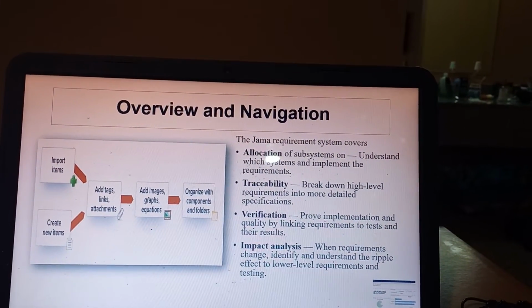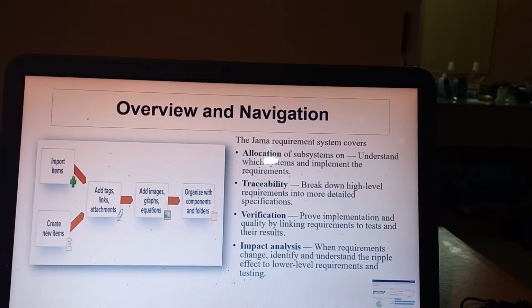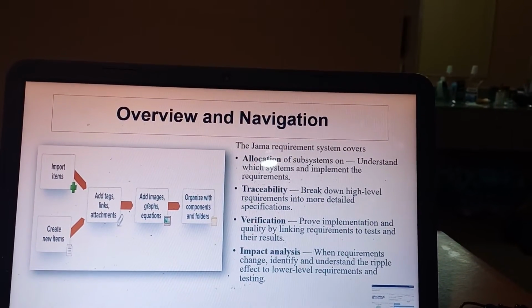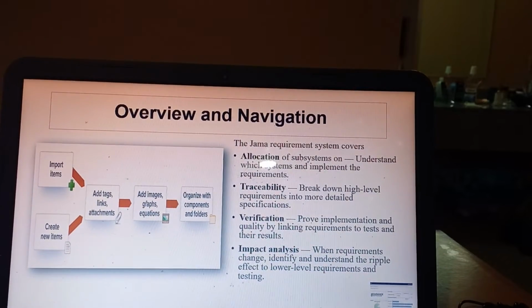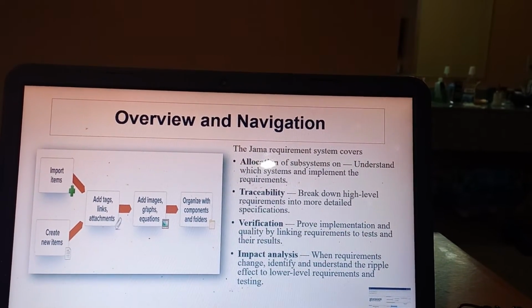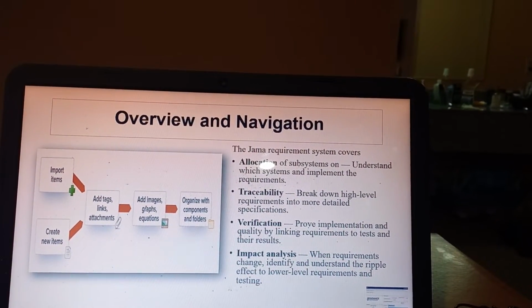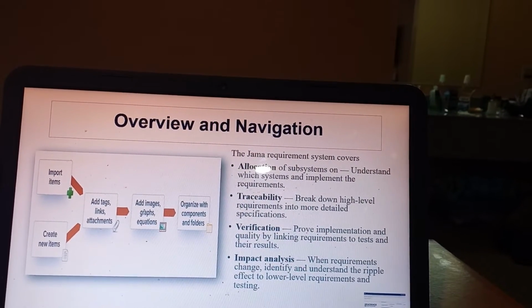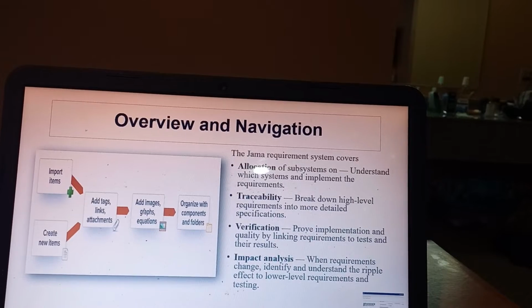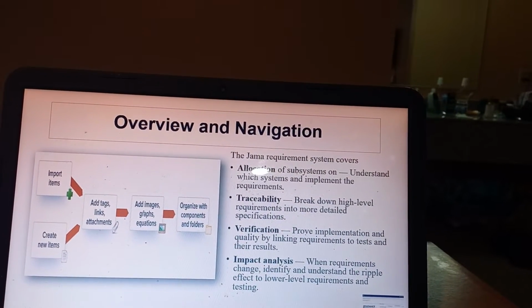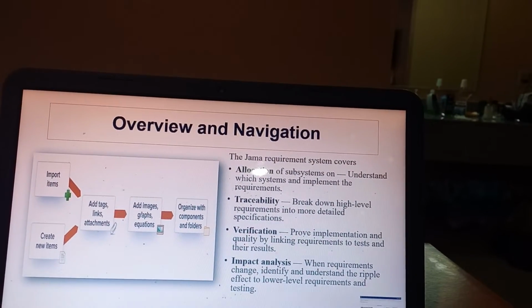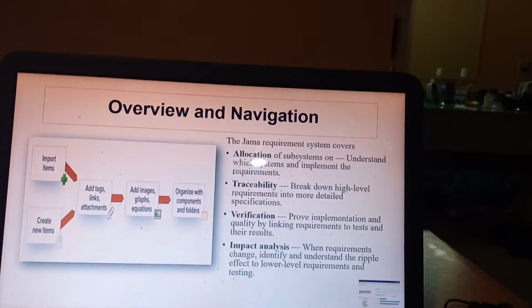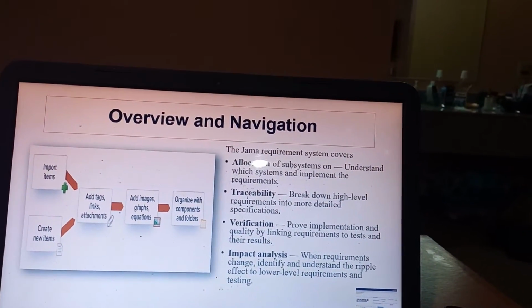The verification requirements provide an implementation and quality check by linking the requirements to a test and the results of that test. The impact analysis: when the requirements change, identify and understand the ripple effect on the low level requirements and the testing. This shows an impact of that analysis.